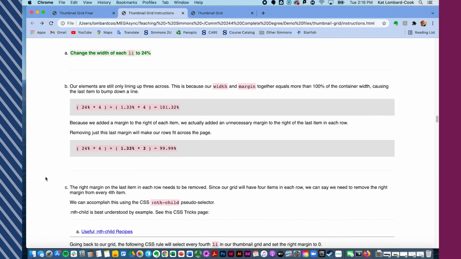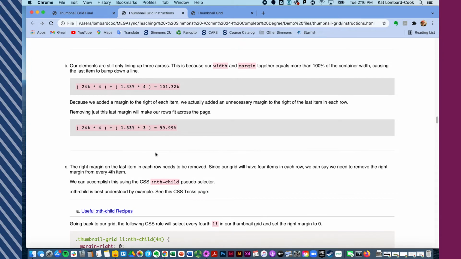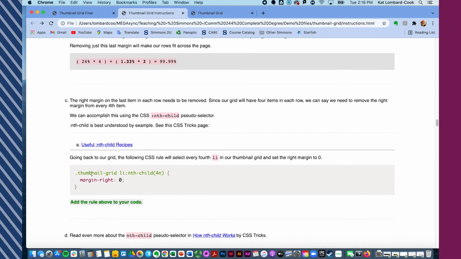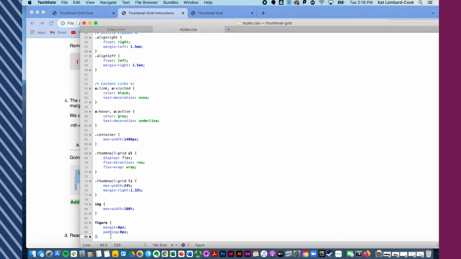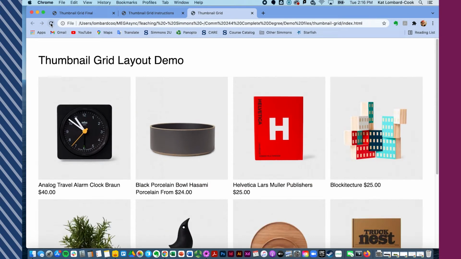But now that still equals 101.32%, which is not what we're looking for. The right margin on the last item is unnecessary, so we want to remove it from only the last item on a row. So we can add this, which basically says that the last one in the row should not have a margin. I'm going to copy and paste this in. Okay, and now I just want to refresh this and you see how it fits.